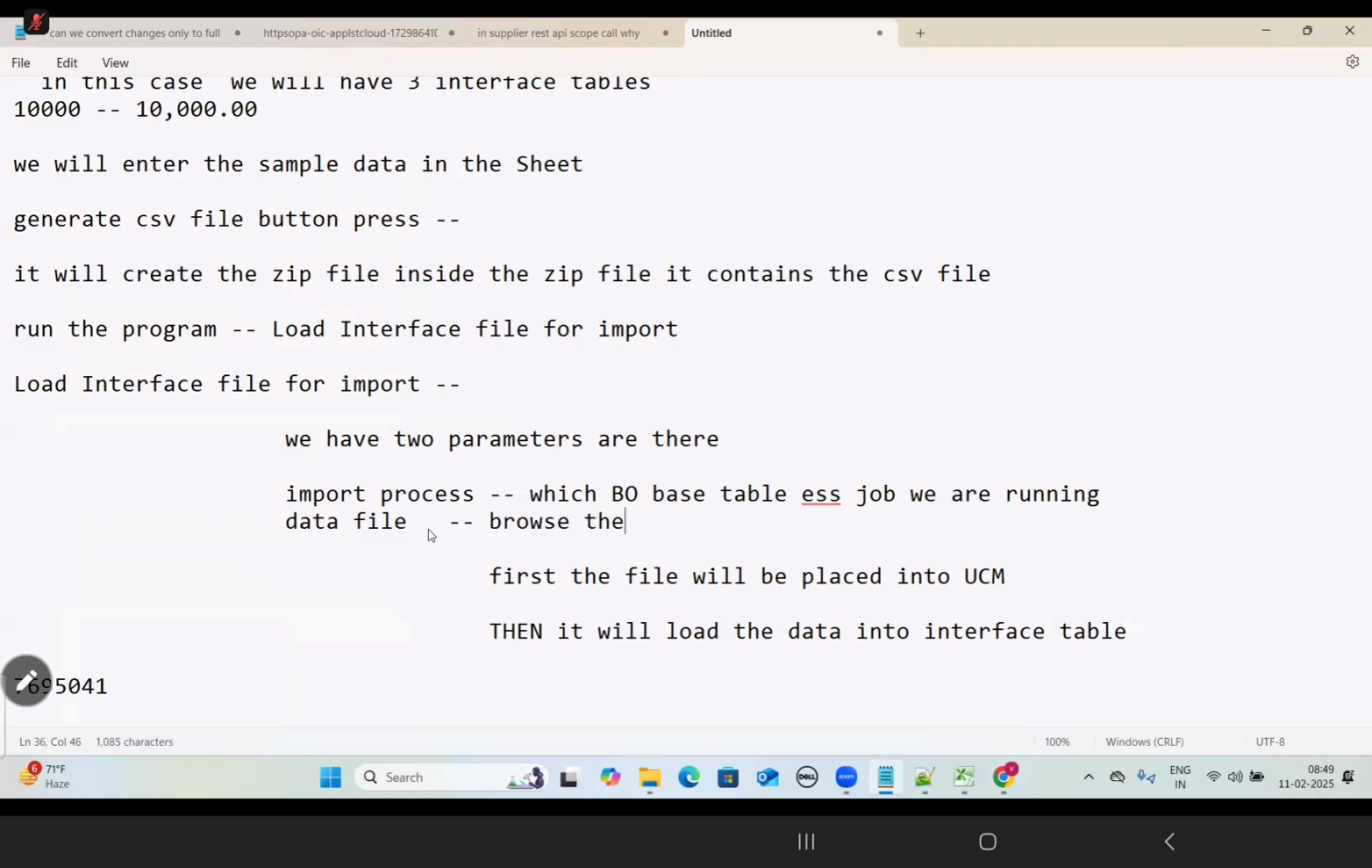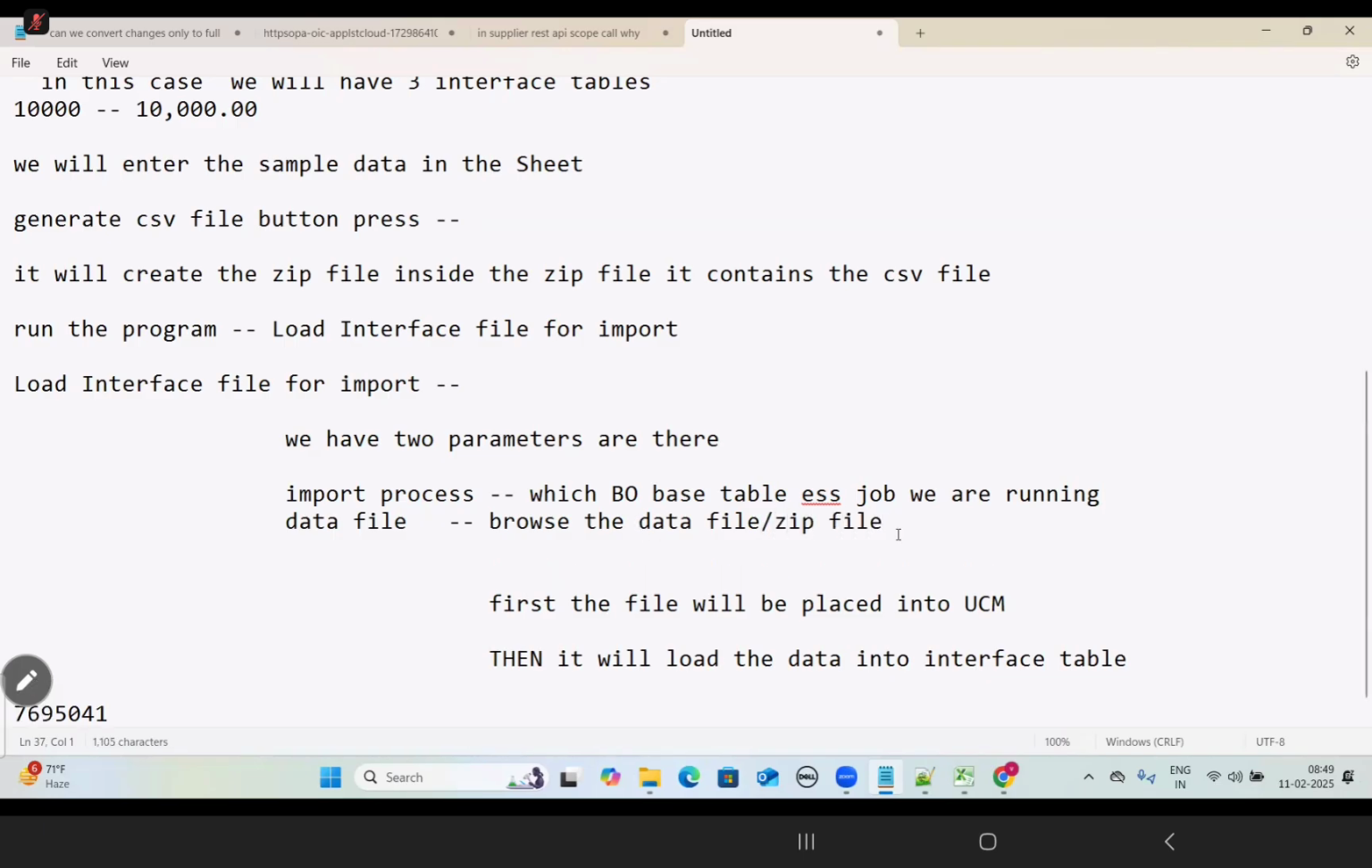Browse the data file. Browse the data file or zip file.